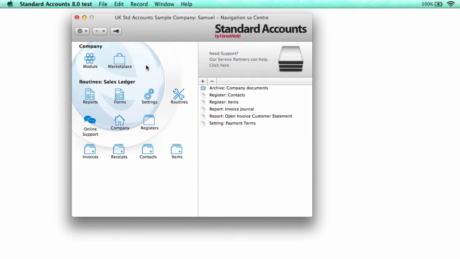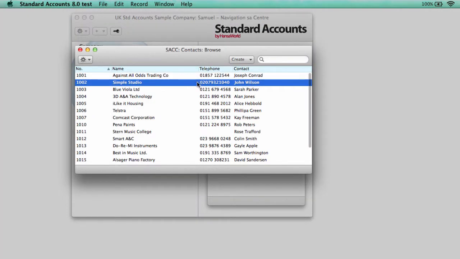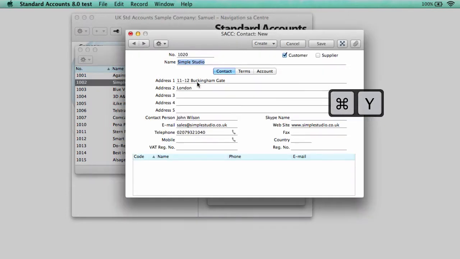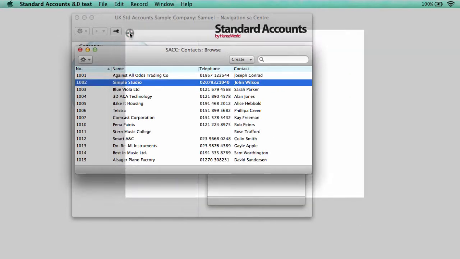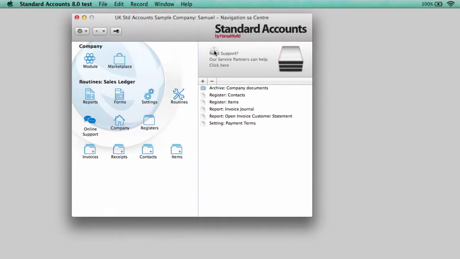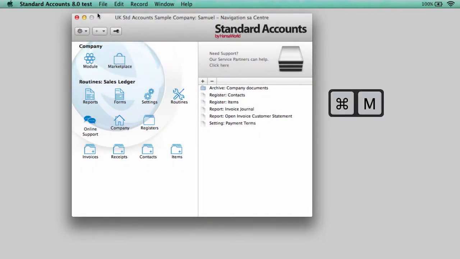Most operations in Standard Accounts can be executed in three different ways: selecting a button in the Navigation Center, using a keyboard command, or selecting an option from a menu. Here I will select a contact and duplicate it by using Command Y. Use the method you feel most comfortable with. In the beginning, you may find it easiest to select from menus from the Navigation Center, but as you become used to the program, you will find the keyboard commands faster to work with. You can bring the Navigation Center to the front at any time by choosing Navigation Center from the File menu, or using the keyboard command Command M.